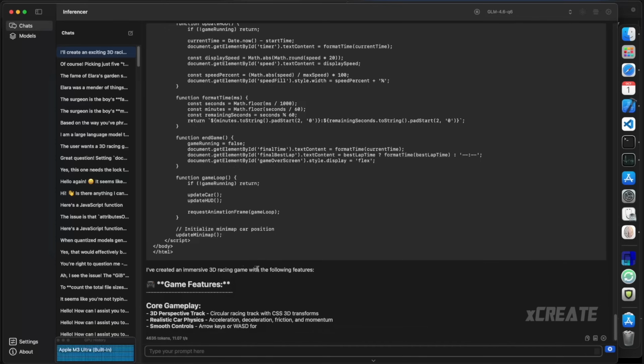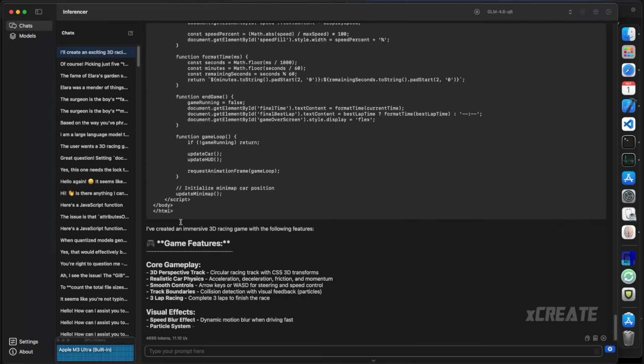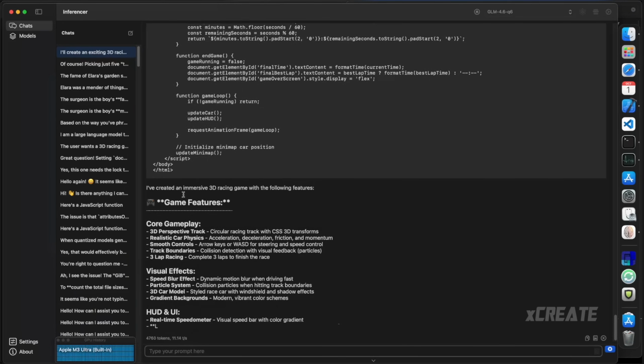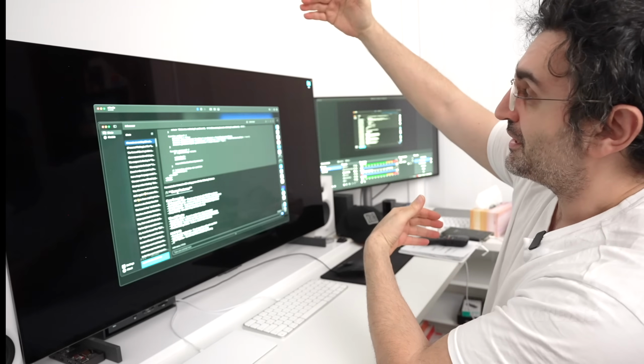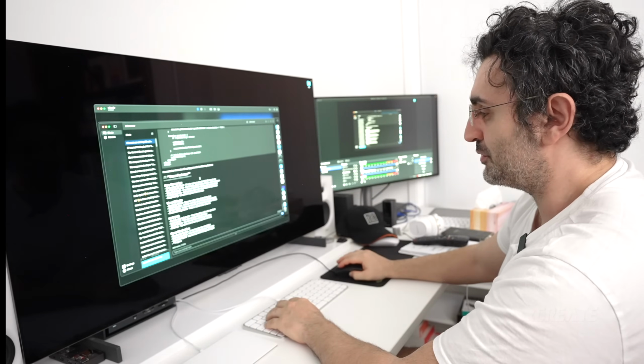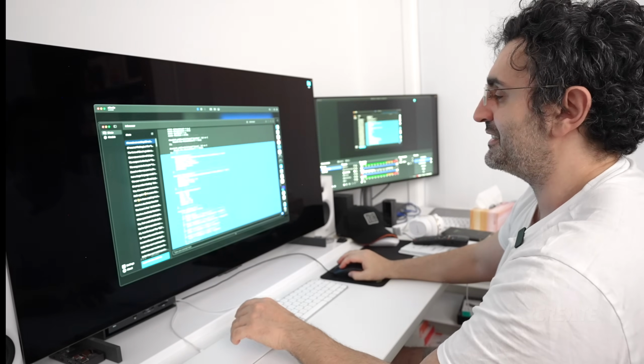I've created an immersive 3D racing game, and it's 4,000 plus tokens. Maybe it's 4,000 tokens in general, because probably 1,000 tokens for the thinking and 500 tokens here, and we're still generating, still writing away, and we got some stuff. I'm just going to copy this in and see what it does.